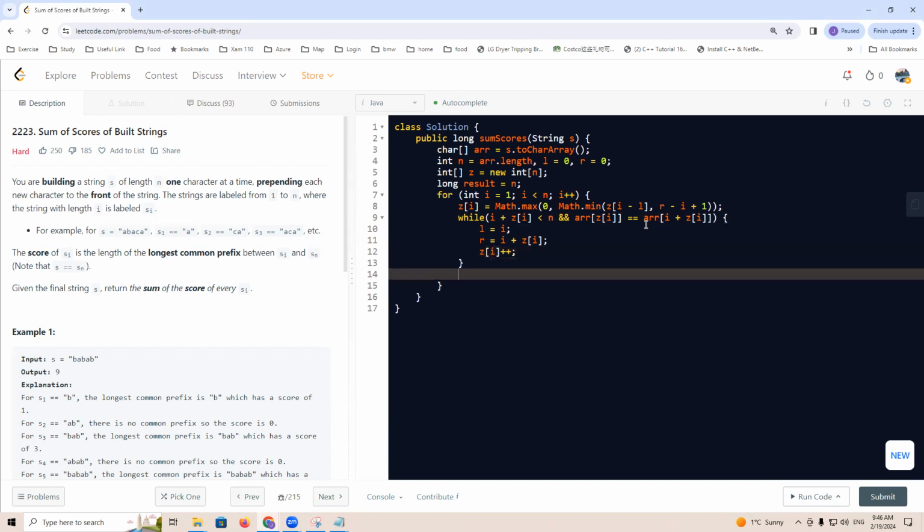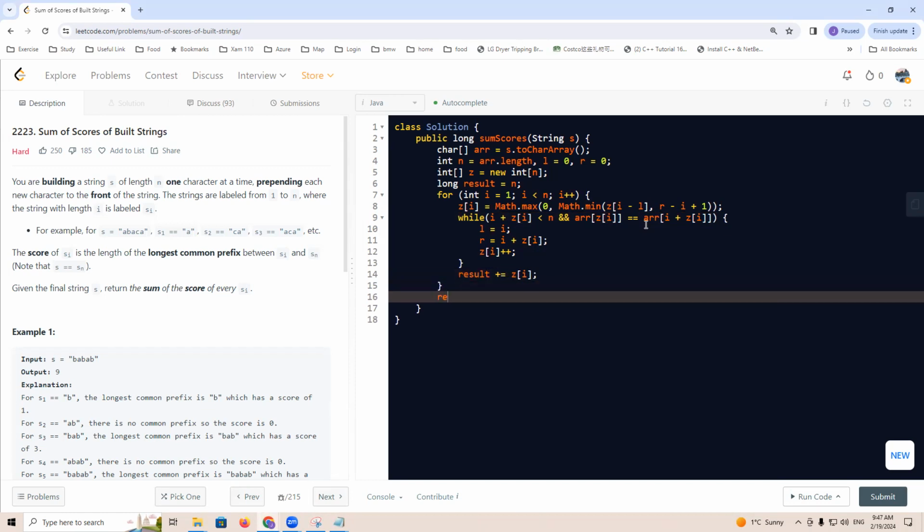So for this question, what we need to do is that for every calculated Z[i], we just add it to our result, plus equal to Z[i]. In the end, we just return result.